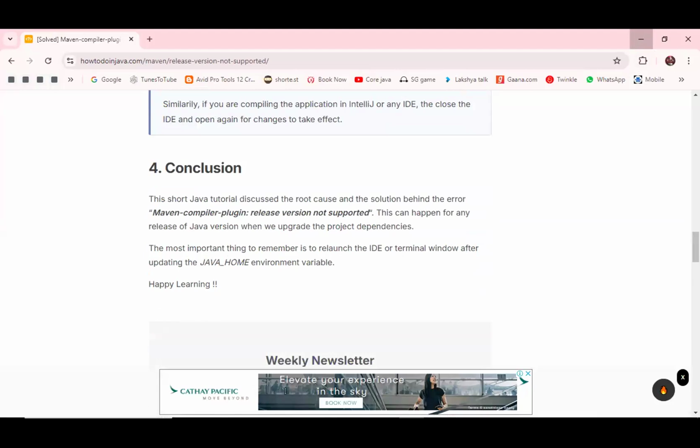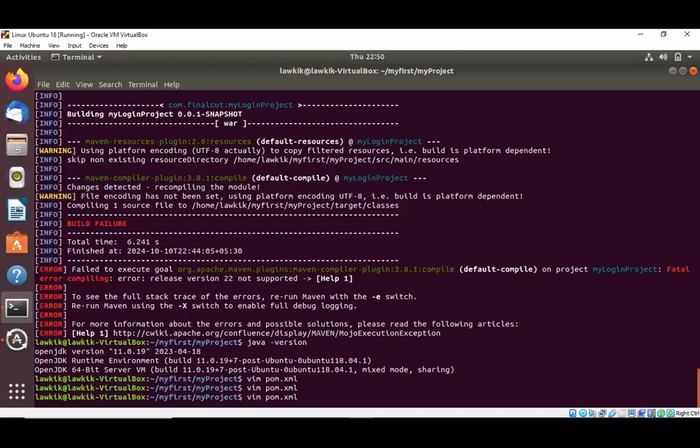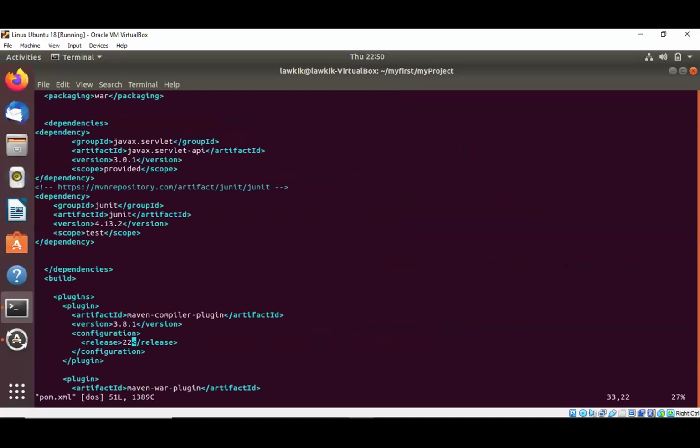So Maven is developed in Java, correct? So to execute Maven, we need Java. So whatever Java version you have, that is not supporting this 22. Okay, so make it 21, let's see.